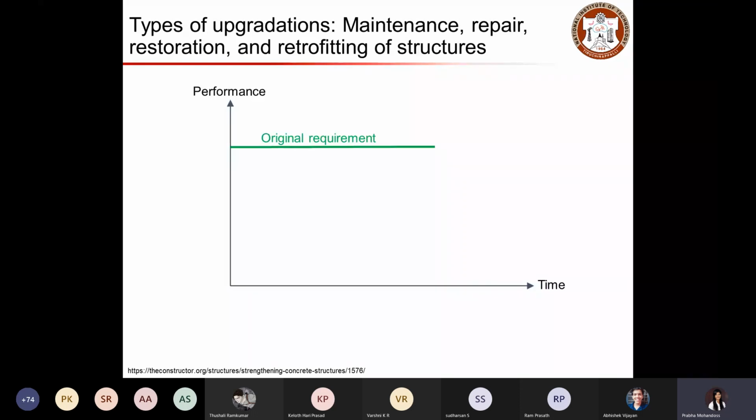So here you can consider time on the x-axis and performance of the structure on the y-axis. So this green line basically indicates the original performance requirement of your structure. All right. So what happens over time as your structure ages? There will be a decline in the performance. So that is what is indicated in this red line, that your performance is declining. So it is reducing as your structure is aging. So this is aging without maintenance. This happens when you do not do maintenance over time. The structural performance will get reduced.